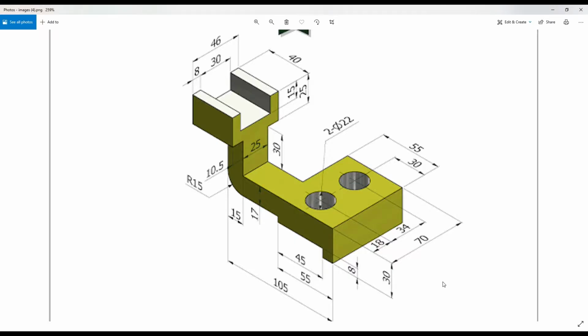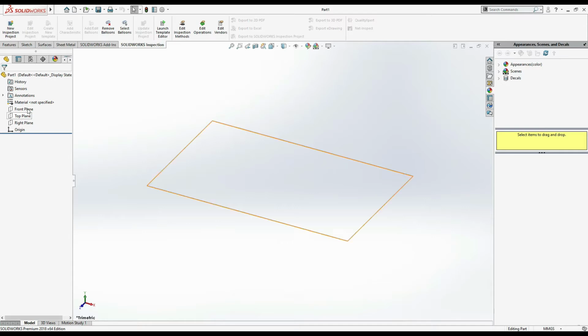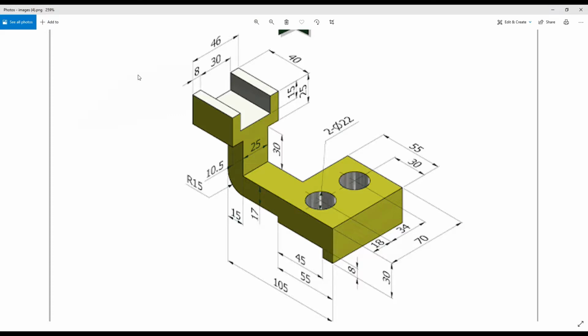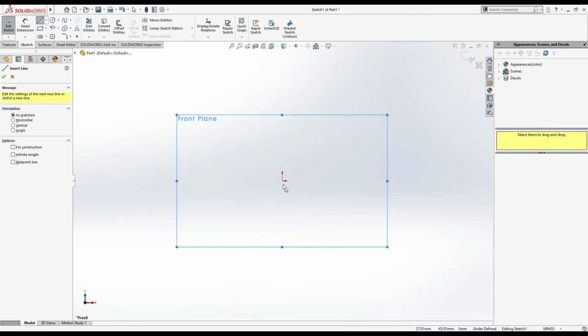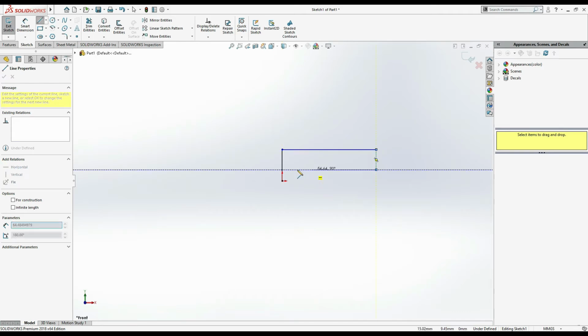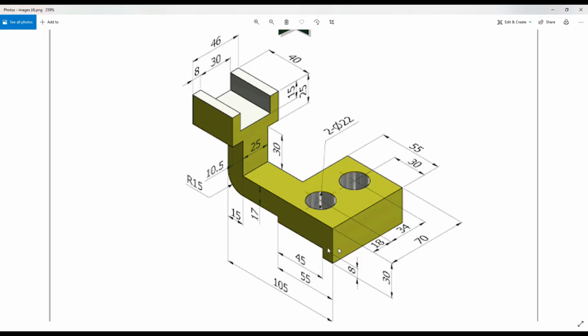Illustration. Today we are going to draw this part. So first of all, today we are going to draw on front plane. Select front plane, sketch, line command, and you can see I'm going to draw this face from here. Just roughly draw this one, escape. Now you can see I have drawn from here to here and this one.